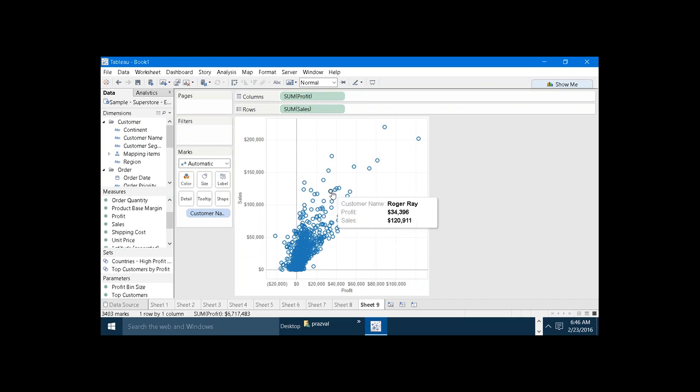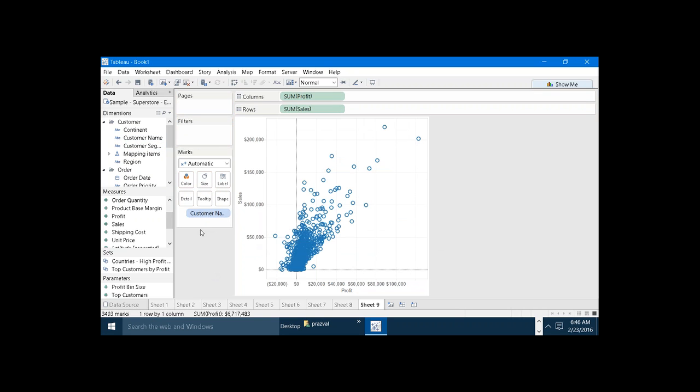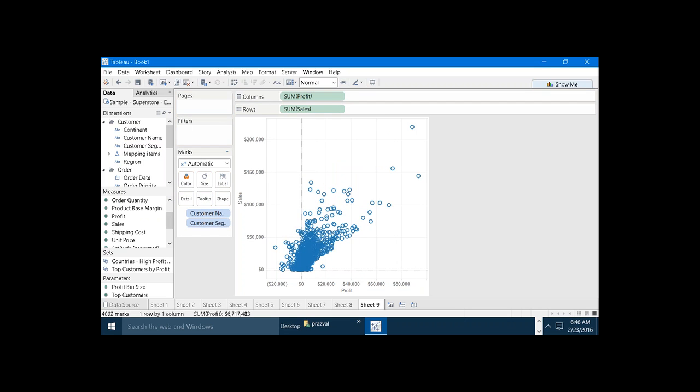You see here it is showing us multiple scatters. We have a total of 3403 marks. Before placing the customer name, we had only one mark. So if you want to get the required level of detail on the visualization, just drag the required dimension and drop it into the detail. And if you want to see every customer segment level, drag customer segment and drop it into detail. Now it is showing us a total of 4002 marks.